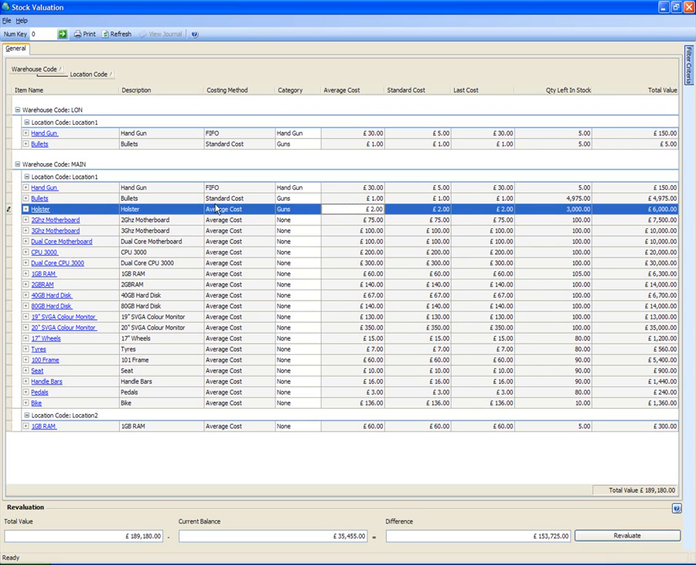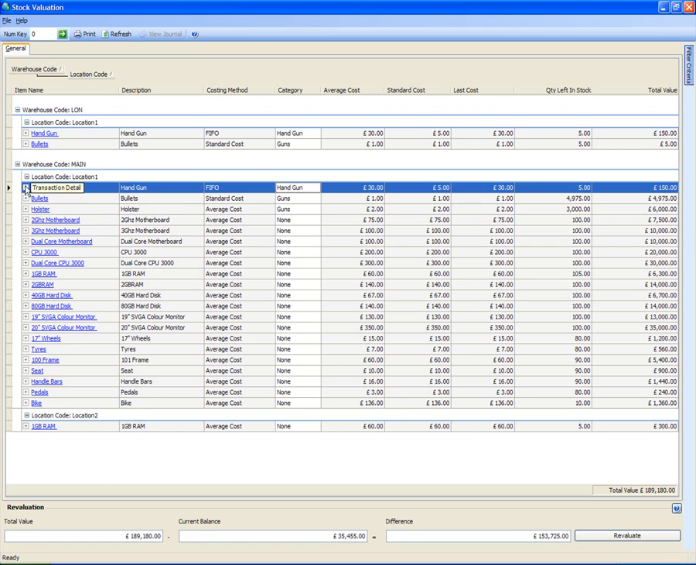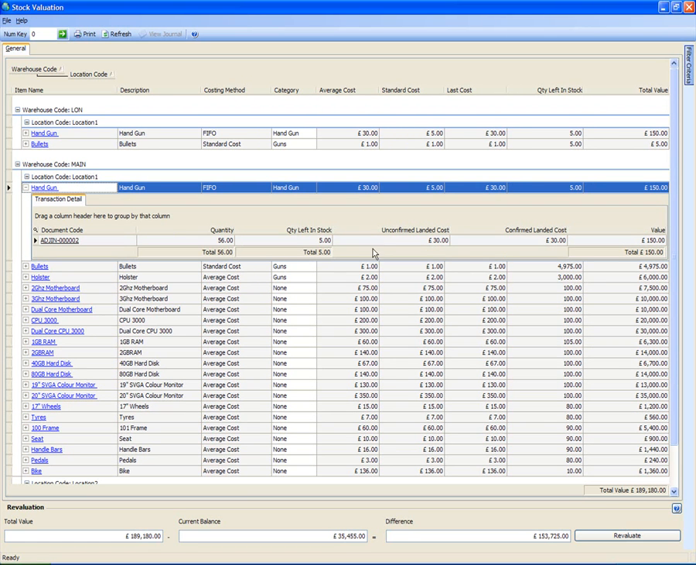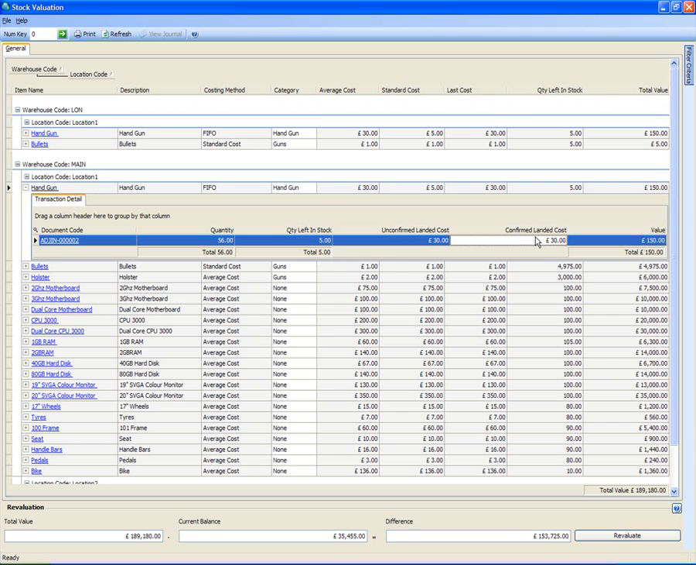If I look at the FIFO item, we have to click the little plus next to it to see what exactly that's made up of. So we have an unconfirmed and confirmed cost on our FIFO item. If it's got a confirmed cost, it will use it, as in if we've had a bill for an item. But if we've only had the GRN for an item and we haven't yet confirmed the cost, it will use the unconfirmed cost. In this case, it's both the same, so it wouldn't make any difference. But for some items, you might get a GRN in at a different cost to what the bill actually comes in at.